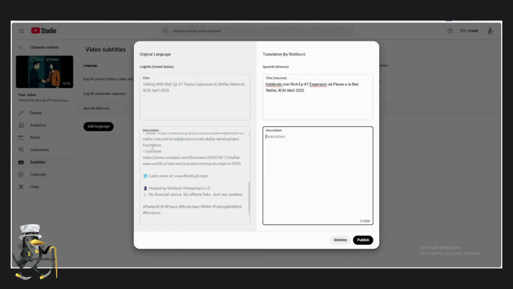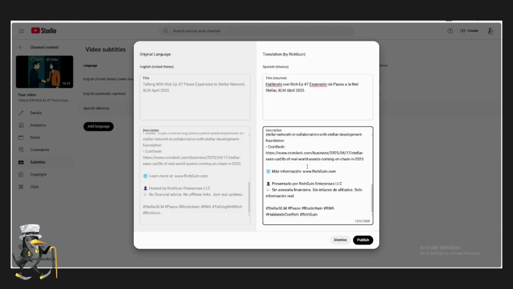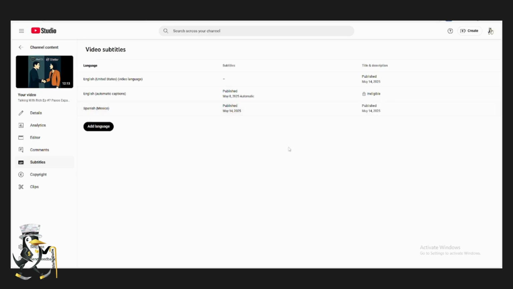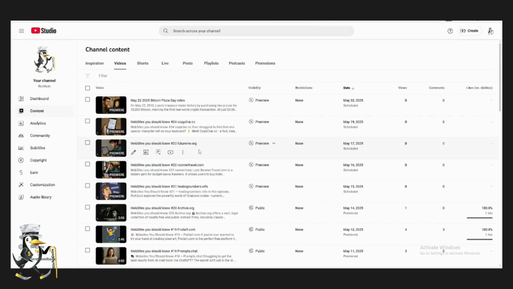We've got title already in Spanish. Now we're going to put the description in Spanish and hit publish. Okay, so now if somebody has got their language set to Spanish, the title and the description will show up in Spanish. The subtitles there, like I said, we've already put those in, and everything is good to go. So you go back to channel content. You don't have to resave the video or anything like that because all you were doing was, you know, updating the subtitles.